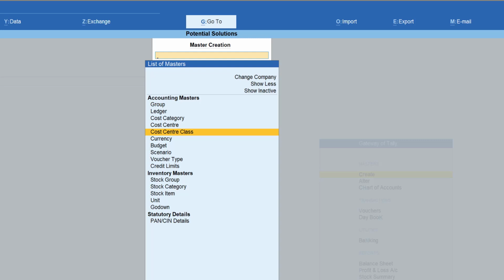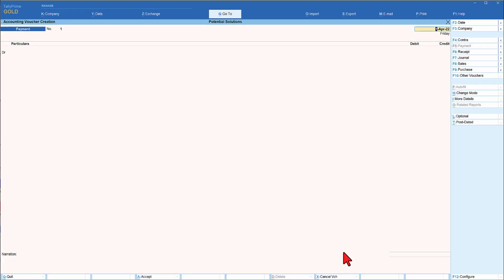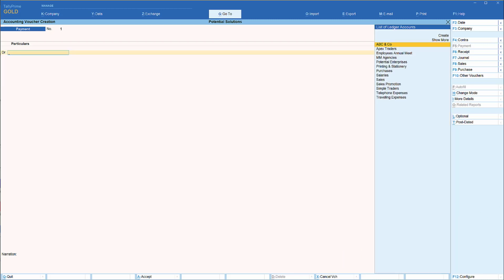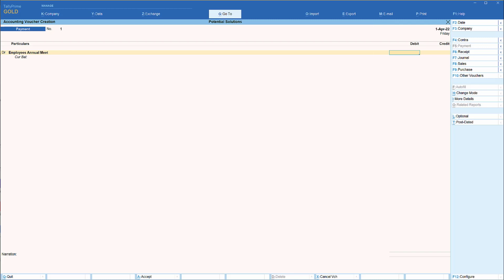Let us now go to voucher entry and select payment voucher. First, let us pass this entry without class and see the amount of time and effort it takes. Select Employees Annual Meet, which I've already created. Enter, and let's say the amount is 1,50,000.